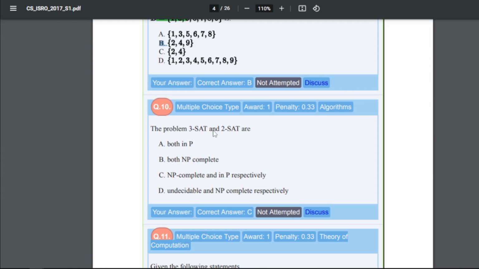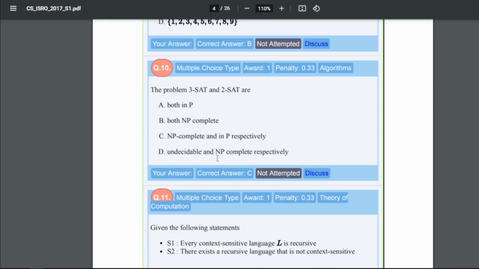Now question number 10: the problems 3-SAT and 2-SAT are what? So basically the problems 3-SAT and 2-SAT are NP-complete and P respectively. That means the 3-SAT problem is NP-complete and the 2-SAT problem is in P, right? So C will be the answer, NP-complete and P. Basically there is a rule that the 3-SAT problem is an NP-complete problem, whereas the 2-SAT problem is a P class problem, we can say.